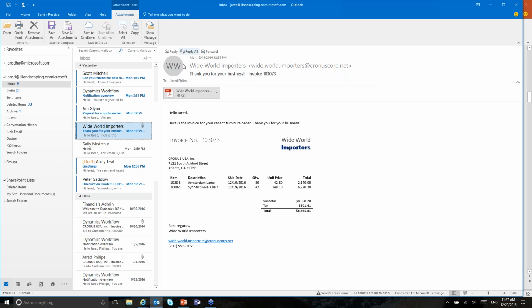All right, let's look at calendar, because calendar gives a similar functionality.